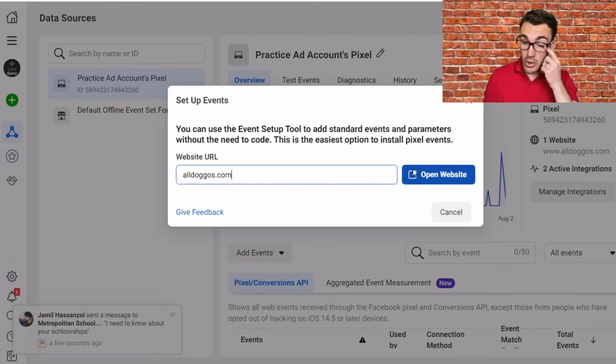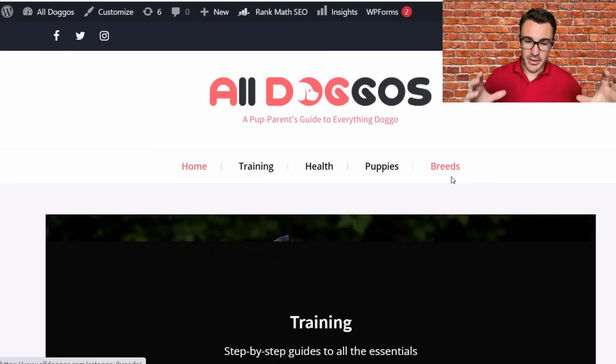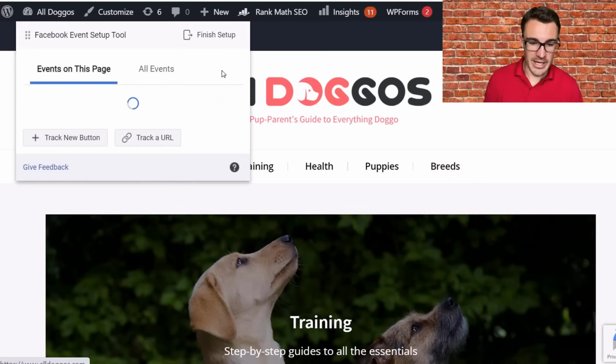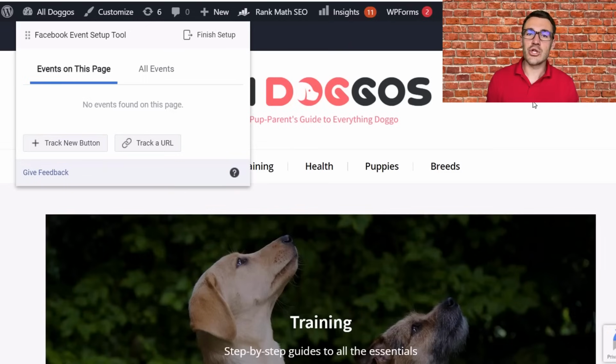So I'm going to put in alldoggos.com, and then when you click on the open website button, it will open the website, but with the event setup tool in place, which is going to load up here on the left-hand side. So from here, there's two major options to track actions that people take on your website. You can track a new button, or you can track a URL, okay?